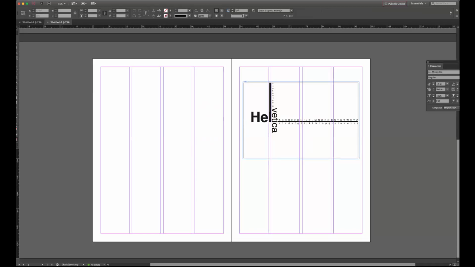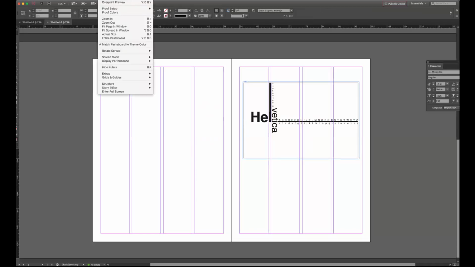A few things that you want to know is you want to make sure, if you go under View, under Grids and Guides, that your Lock Column Guides is on, Snap to Guides is on, and Smart Guides is on, okay? You also want to see Show Baseline Grid. You actually want to see all of these. So you want to make sure those are all turned on, okay?